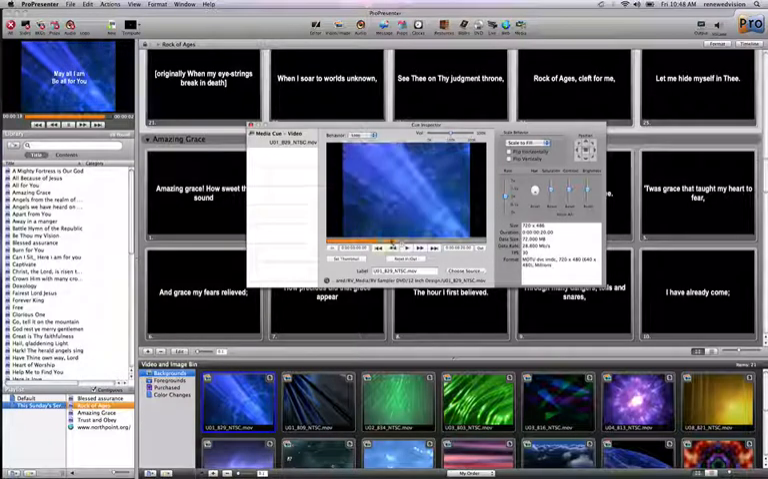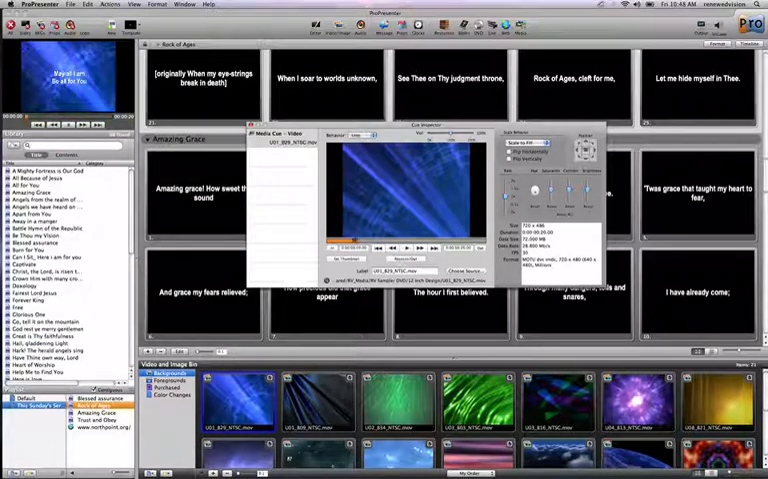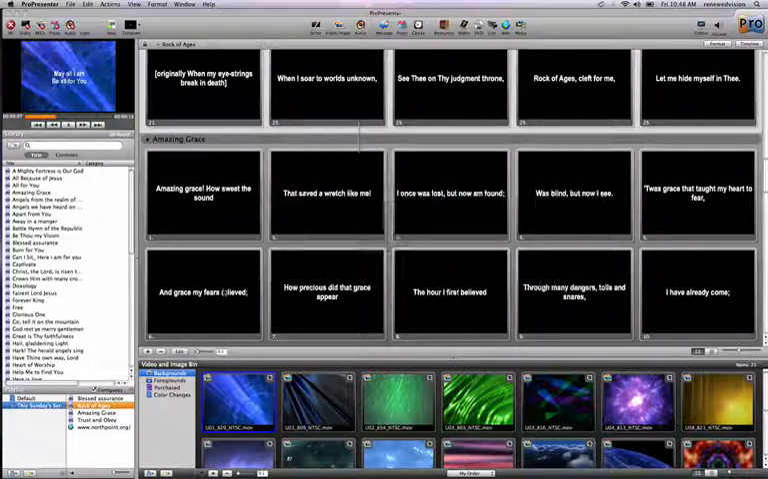I can also set the in and out points of the video as well as set a thumbnail for the individual video. So you can also have multiple instances of the same video clip within your ProPresenter backgrounds library or within different playlists.